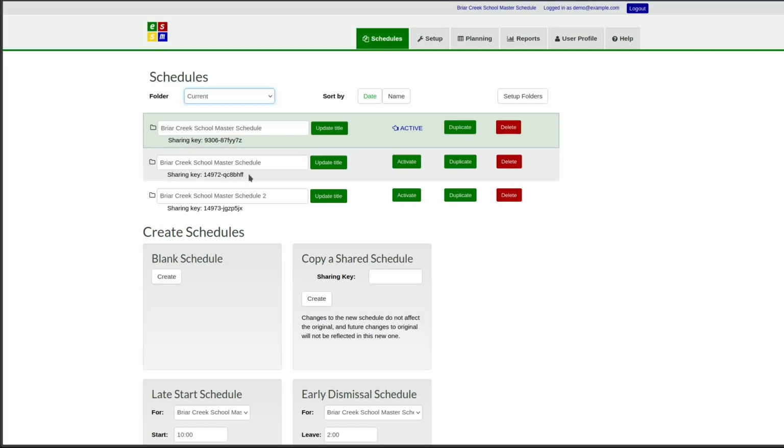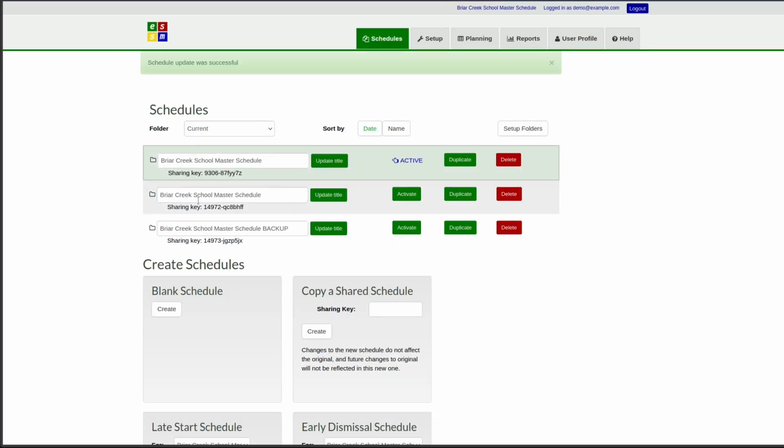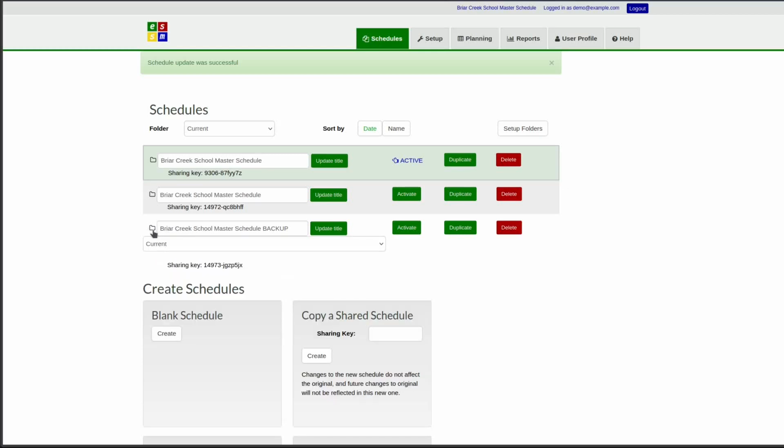And you can make as many of these folders as you like. Let me do something here. Let me just change that name to something, let's see, let me put the word backup here so we'll recognize it. And I'll update that title. So now, let's suppose I want to move this backup schedule into the prior year folder or something else. I want to move it someplace. So if I click on the folder icon that's next to that schedule, you can see this drop down is here, and I can say, well, I want to move that to previous years.